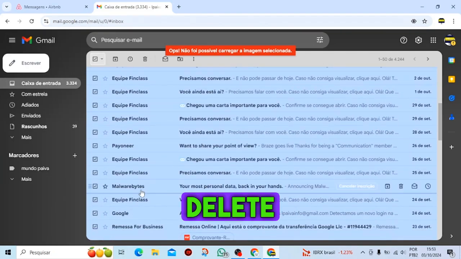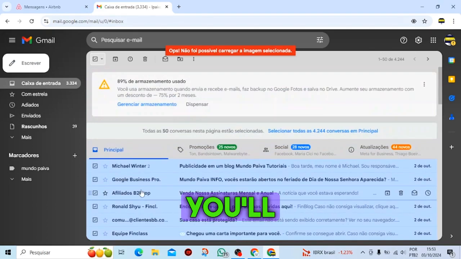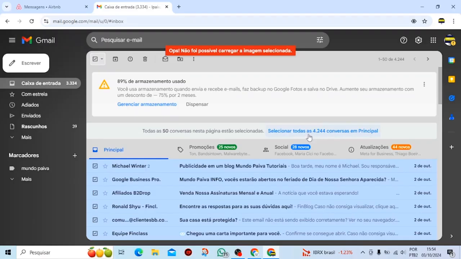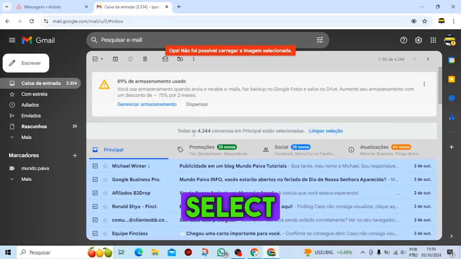How do I delete all my email messages? If you look closely, you'll see this option appear. You can select all emails on the main page at once. If I click here, it'll select all 4,244 conversations in my case.